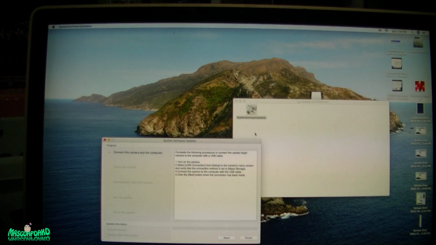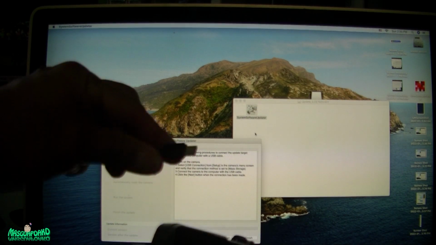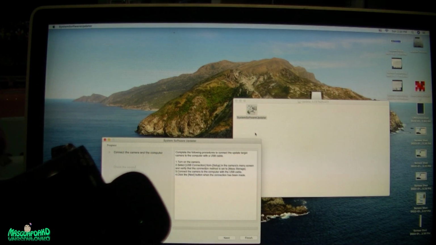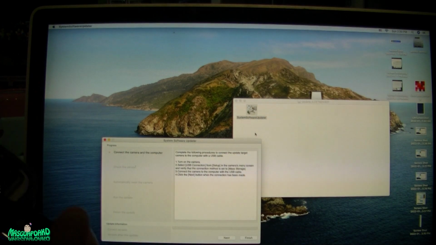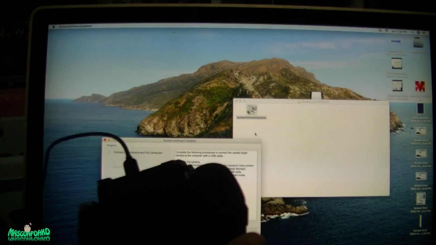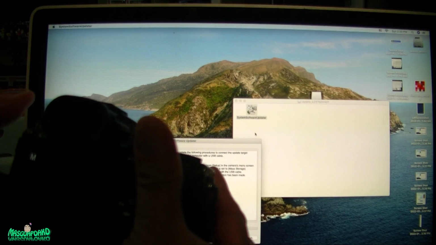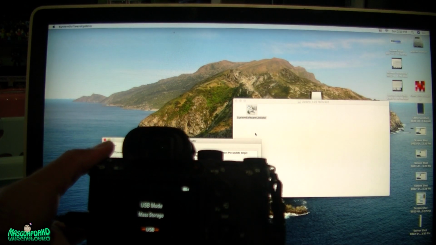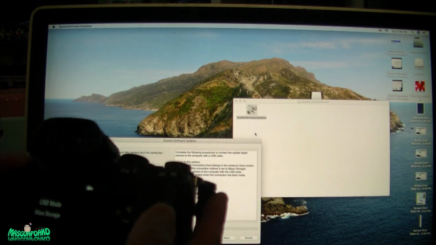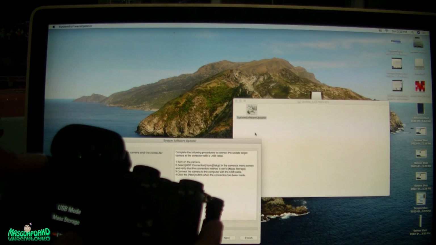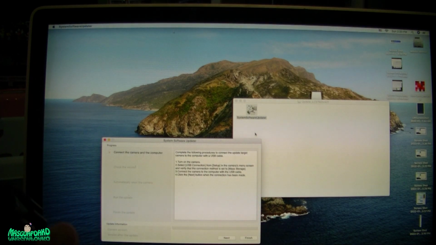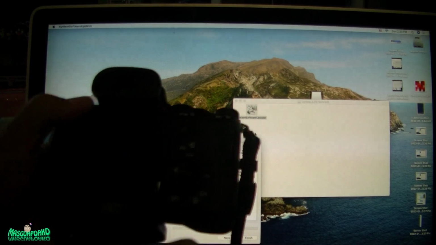I might as well go the whole thing. Plug in my camera. It's gonna be dark. Turn it on. It's on. Did I show that before? Make sure your USB is on mass storage. Let me do that first. I don't think I showed it to you.